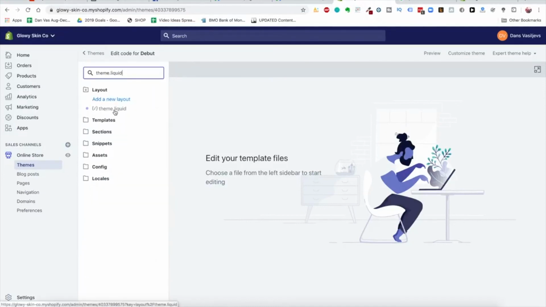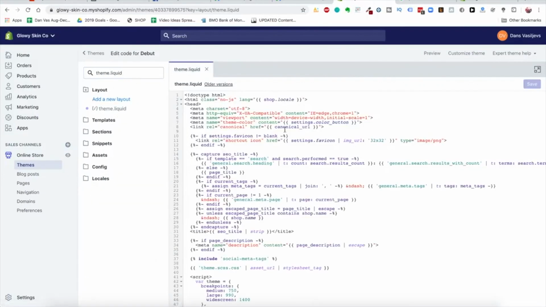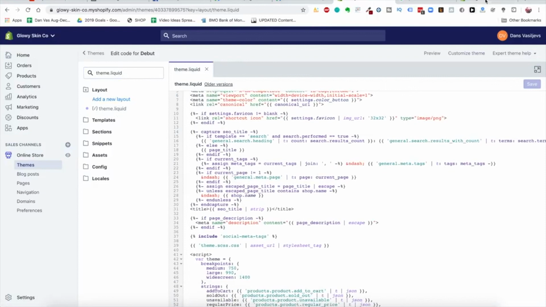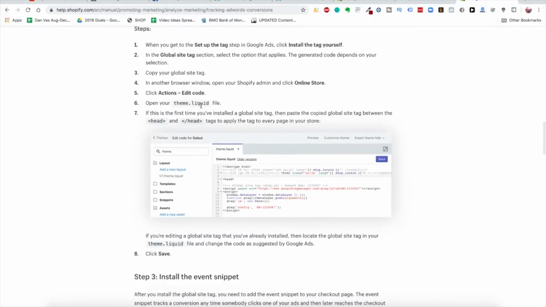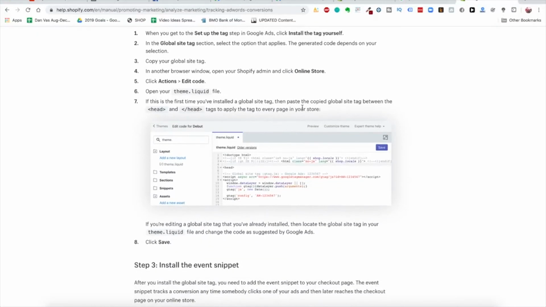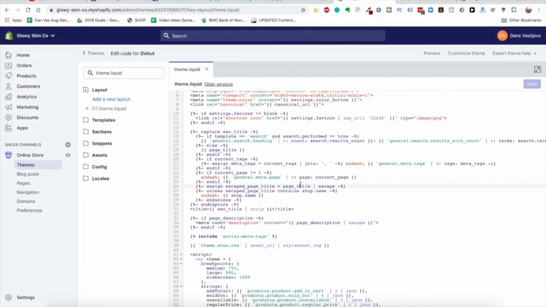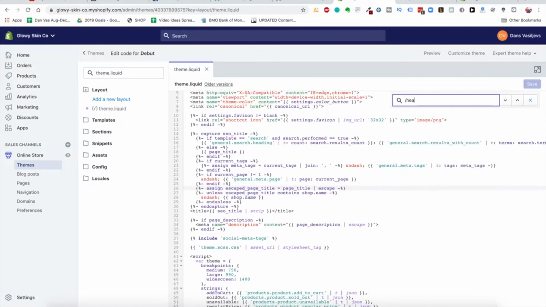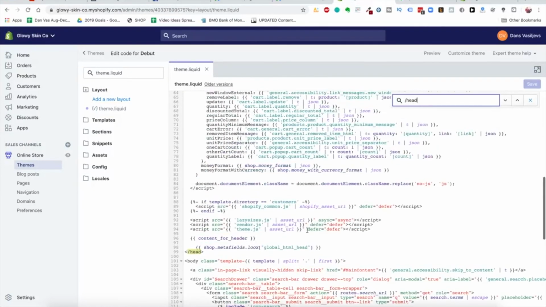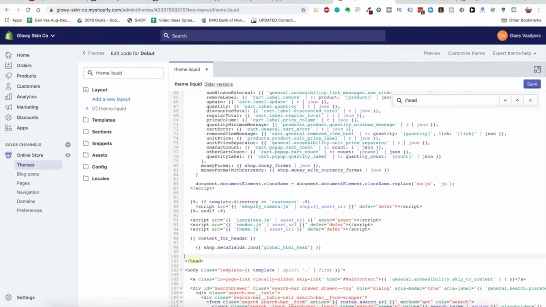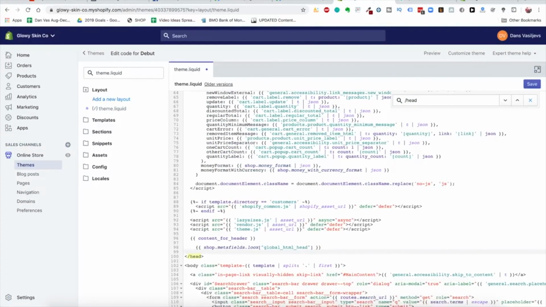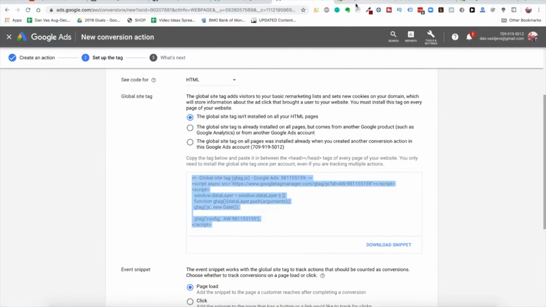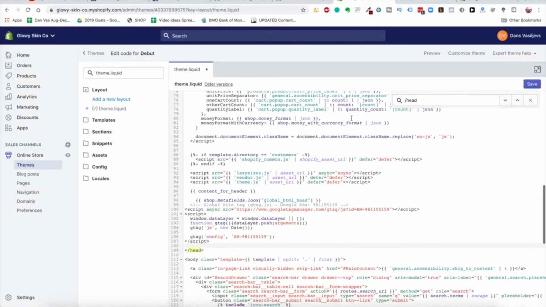Right here, I'm going to find the theme.liquid. Just theme liquid. And then here we can install the Google Ads site tag. Right here it says, if this is the first time you install the site tag, then you paste it between the head section. So if we go back here, there's going to be a head section. Right here, this is the head, and then we want to find the next head. This is where the head closes. So we can actually put this over here. You want to be careful. You don't want to erase anything or else it's going to screw things up. So you just copy that, you paste that, and then you hit save.